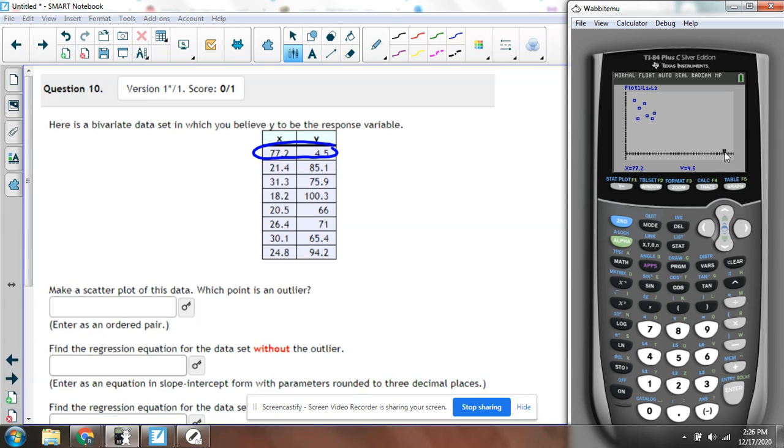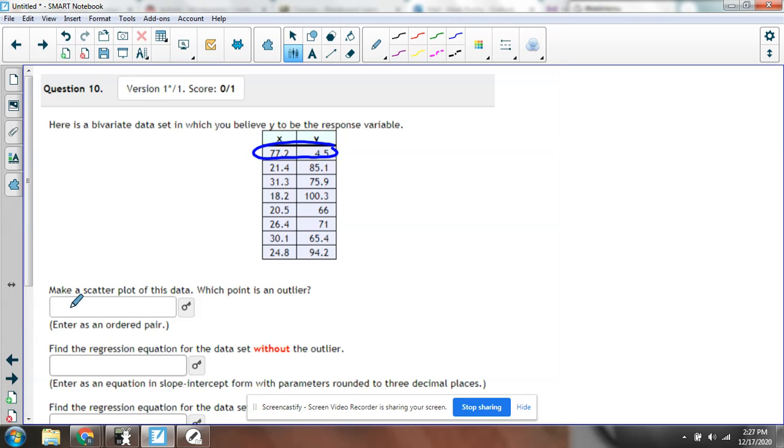But if you can't tell by looking at the graph, you hit trace, and you can just hit left and right. Hit trace again. Okay, yep, that's what I want. No, I want to zoom 9. Hit trace. You should be able to jump. There we go, left and right. So there we go. Now I can jump through, like that, left and right. You can highlight it until that one pops up, and it's 77.2 and 4.5. So make sure you write it as an ordered pair, 77.2, 4.5.